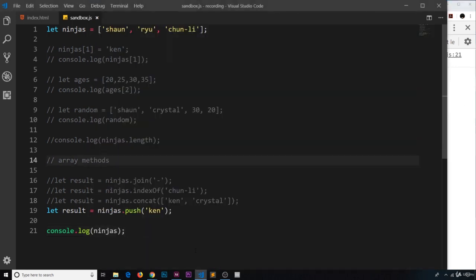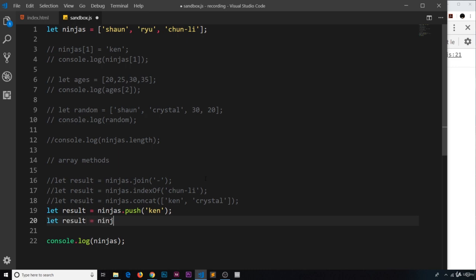Before, when I said that some methods don't alter the original value, well, some methods do, and this is one of them. It alters the original value, and for that reason we call it a destructive method. It doesn't really destroy it, but it changes it. Then we can also do something called ninjas.pop. I'm going to say let result equal ninjas.pop. Again, this is destructive. It changes the original value. What pop does is take off the end value. We've just added Ken on, but now we're taking it back off. So when we output it, we should just get the original array.